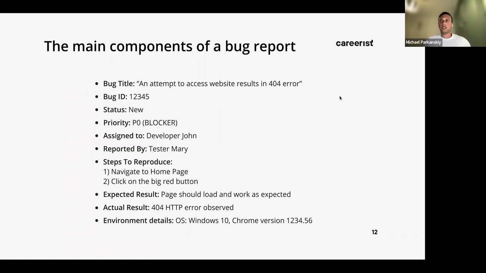So let's talk about what a bug report looks like, and I'll go over each of the components. Essentially, when you're testing the application or the website and you find a bug, this is how a simple, basic bug report looks.